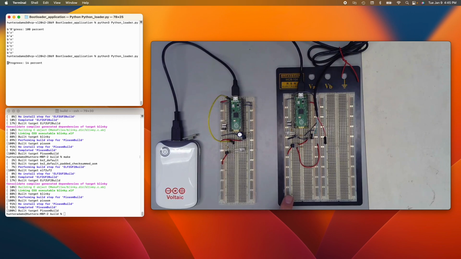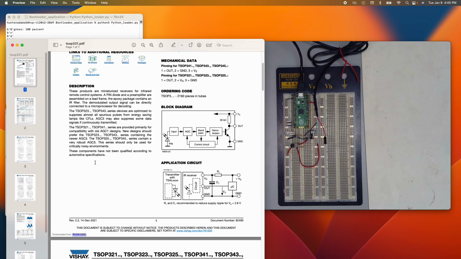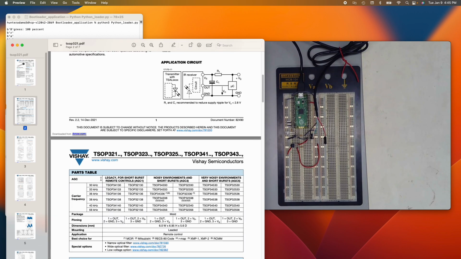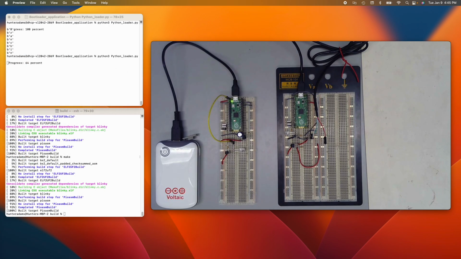As this is loading, I can talk a little bit about these infrared LEDs and infrared receivers. The infrared receiver that I'm using is the TSOP, and I'm using specifically the 56 kilohertz variety, the TSOP34156. What this infrared receiver does is it receives and demodulates flashing infrared of a specific frequency. This particular receiver is tuned to 56 kilohertz.